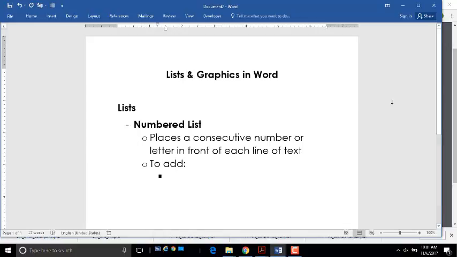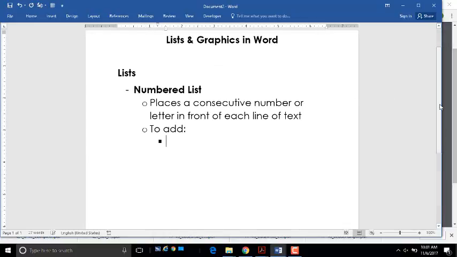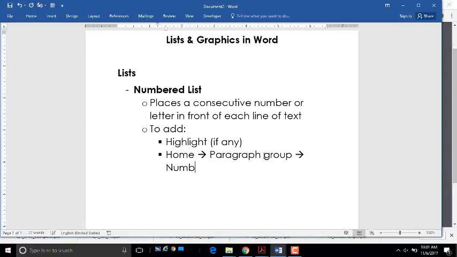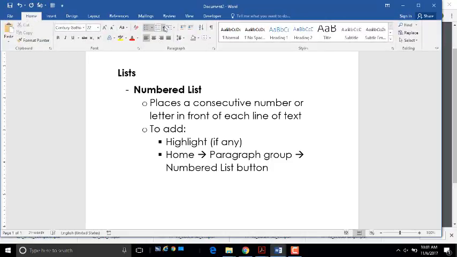If you want to add this list to your document, you're going to highlight the text if you've already typed it. If you haven't started typing it, then you just go to this next step. We're going to go under the Home tab, under the Paragraph group, and then click the Numbered List button. I'm going to show it to you really quickly. If you look on my screen, the Numbered List button is right here. You'll see a 1, 2, 3 and some lines.